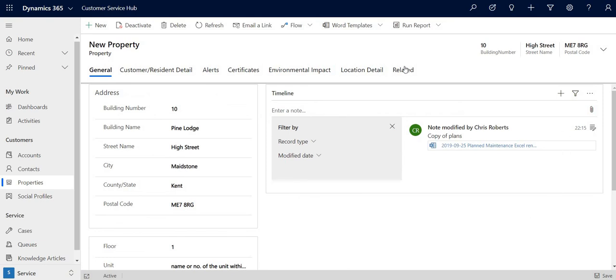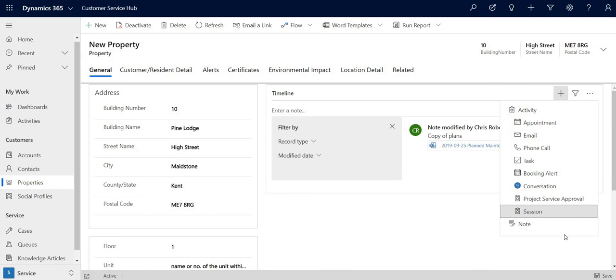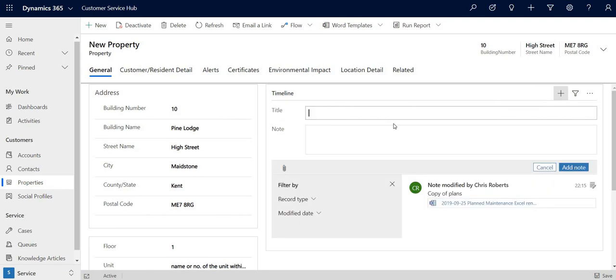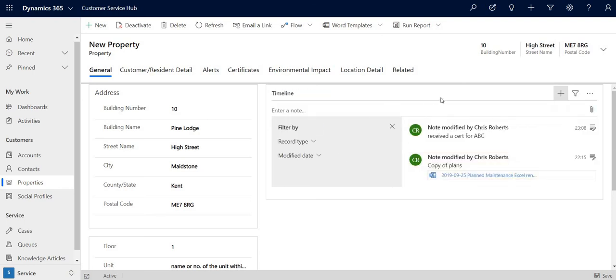That was a very whistle-stop tour, but what it does do is allow you then to start adding more detail onto the property. So if you just wanted to add a note to say we've received a certificate, for example, you can add that there. And use it like any other entity within Dynamics.